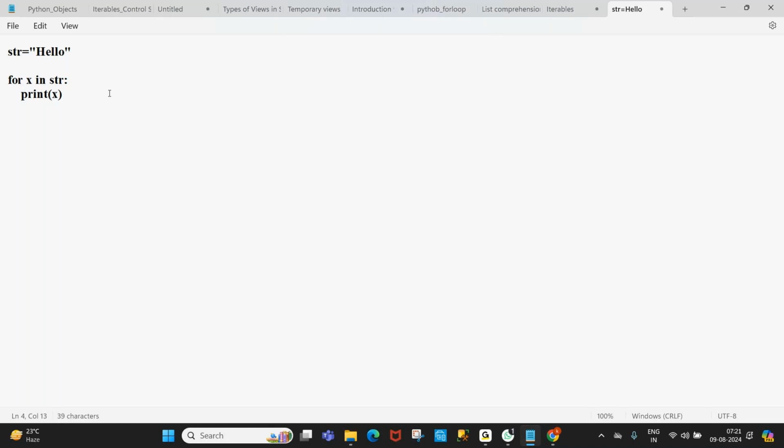Tell me, in this case, how many times does the print statement execute repeatedly? Four times? Is it 5 times? Five, actually. The string contains how many characters? Five. So this statement will execute 5 times.